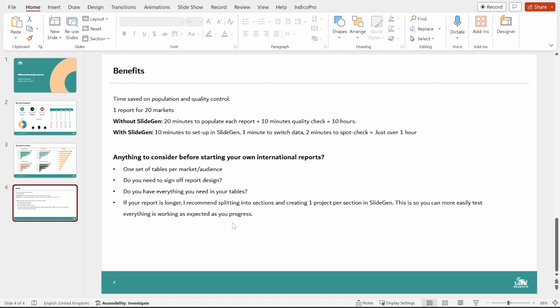Next, SlideGen reads data directly from your tables, so it's worth checking that you have all the cross breaks, nets, summary tables, and so on that you need in your data file. Finally, if you're working with a longer report, I recommend splitting it into sections and creating one project per section in SlideGen. This is just so that you can more easily manage the reporting and test everything is working as expected as you progress.